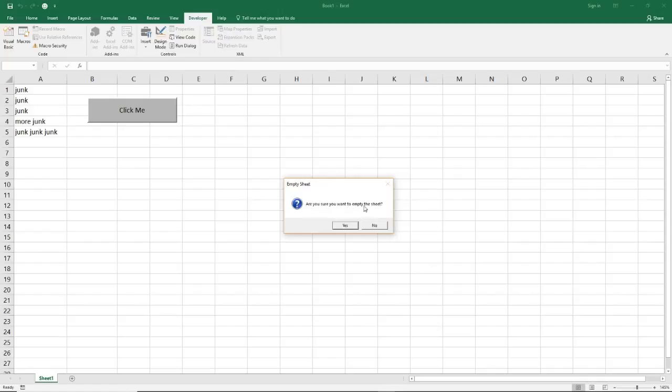I'm going to first of all click no just to demonstrate what happens. As we already know, it's going to do nothing, but I just want to prove the point that it's going to do nothing. Nothing happens. So now we come over here again, we click the button. This time, keep an eye on that. We click yes, and it cleans all of the cells for us.